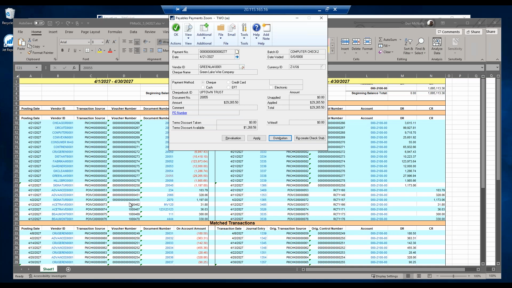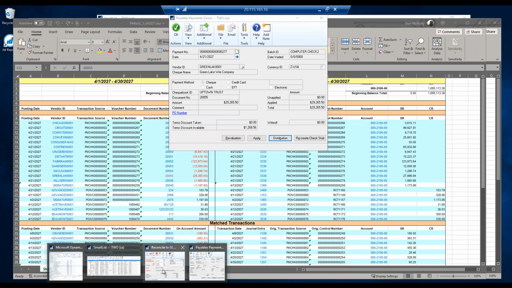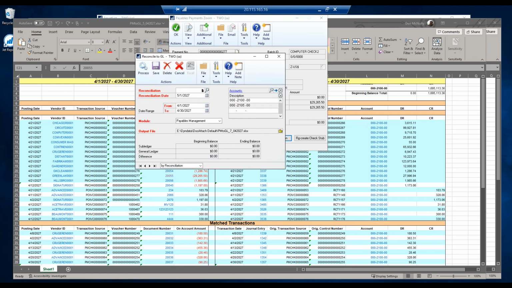Okay, we've got one more question here. Sure. The Reconcile to GL for AR takes forever to run. What can I do to make it run faster? Date range is the biggest one. Are you running it for a single month? It's a matter of transactions, however big the transactions are.